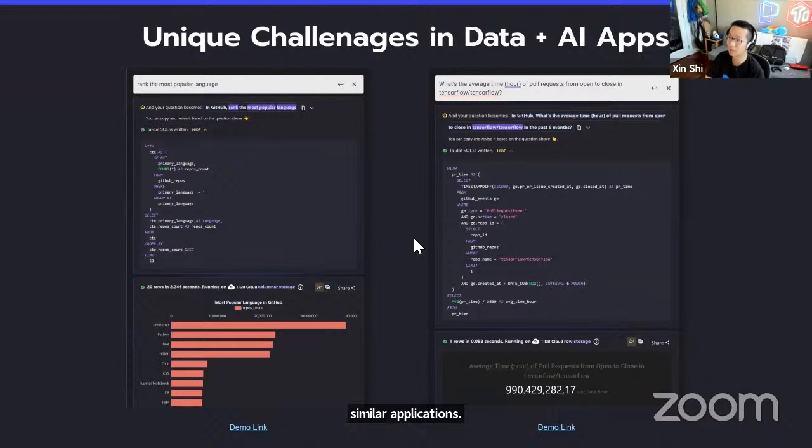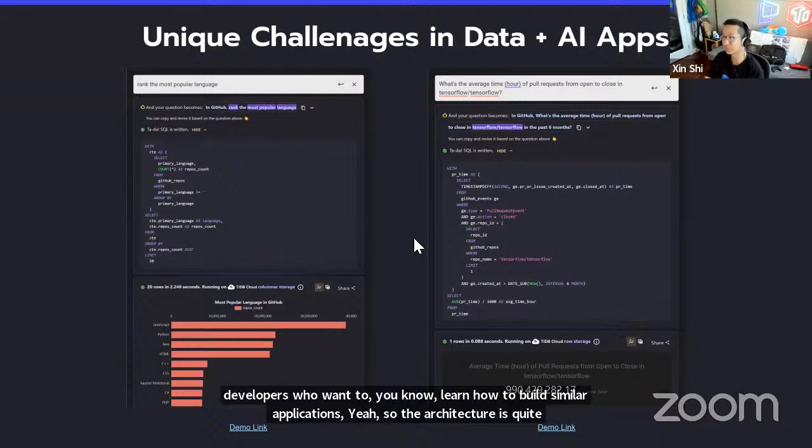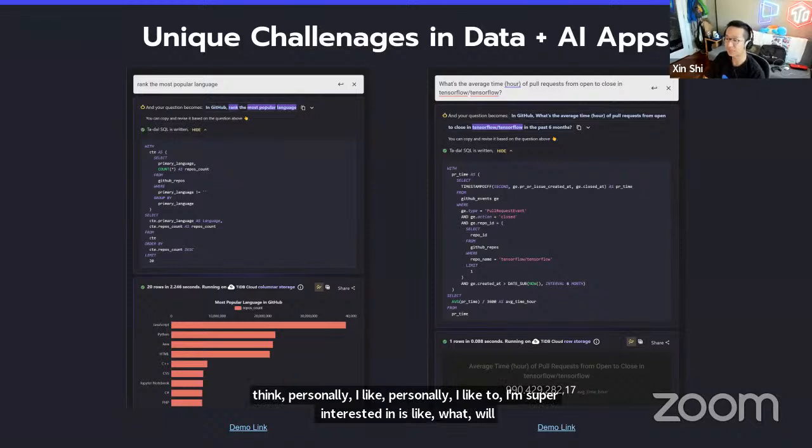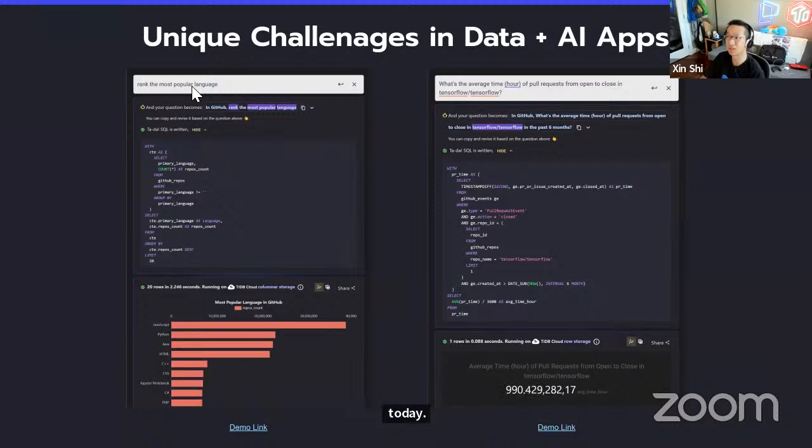Let me talk about what the unique challenges are here. I'm not sure if you noticed, but from the demo I just demonstrated, one of the unique challenges I'm personally super interested in is what will happen when data applications are combined with AI today. So here are two different types of questions from real users. First of all, rank the most popular language.